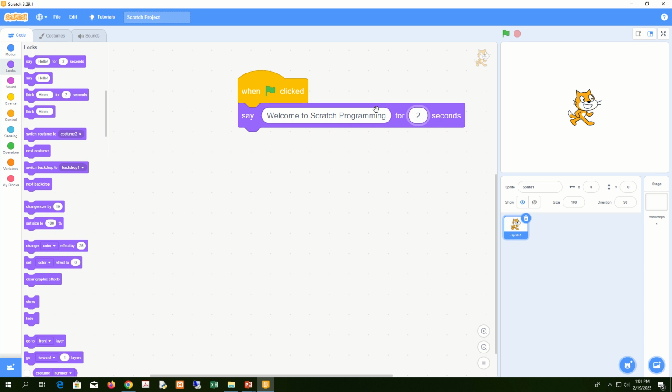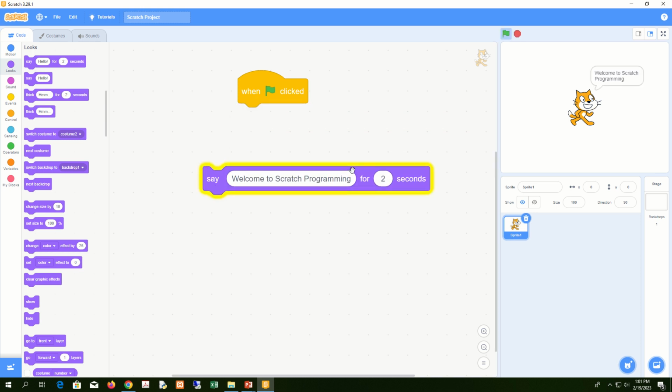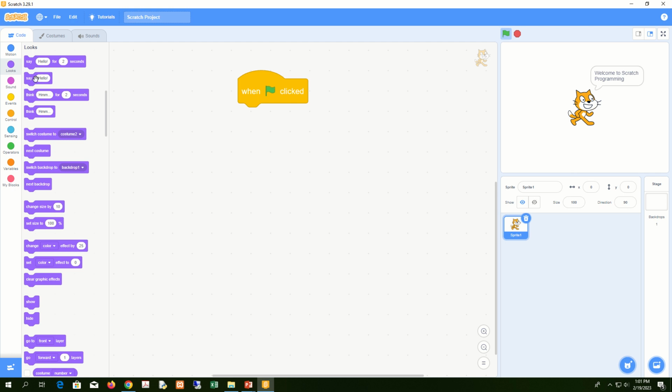So there is another code block called say forever. I just remove this, then copy this message for the next one, and then I use the say forever block, and I put the same message. Then when I click on here, now you can see this message will be displayed forever, right, until I stop this program. When I click on stop, the program will be stopped and the message will disappear.